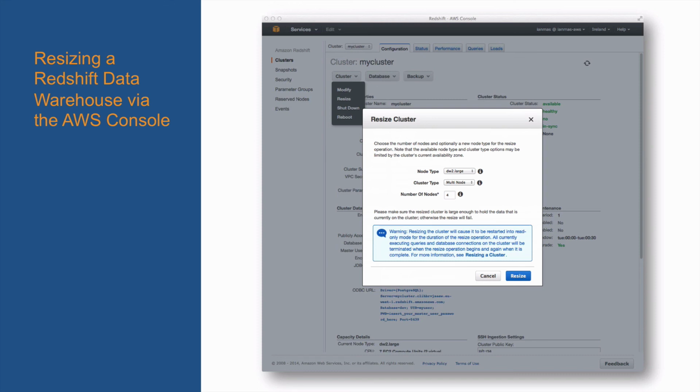Hit resize, and that resize operation that I just showed to you a second ago will be kicked off in the background. When that's completed, the endpoint will be cut over for you transparently, and the cluster will then be available in read-write mode again. So very, very simple exercise to resize a running Redshift cluster.